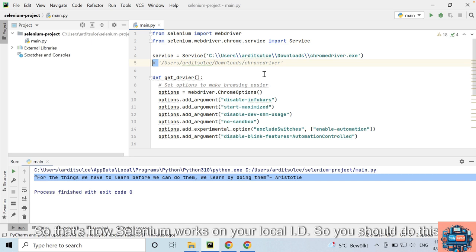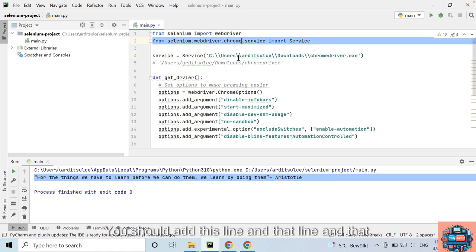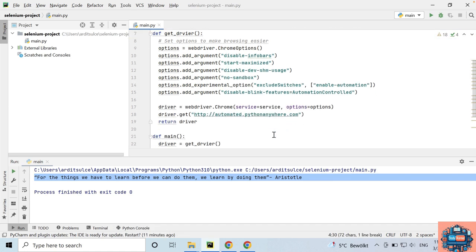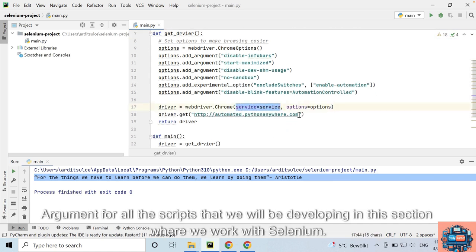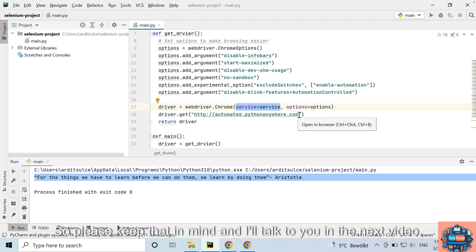So you should do this, you should add this line and that argument for all the scripts that we will be developing in this section where we work with Selenium. So please keep that in mind, and I'll talk to you in the next video.